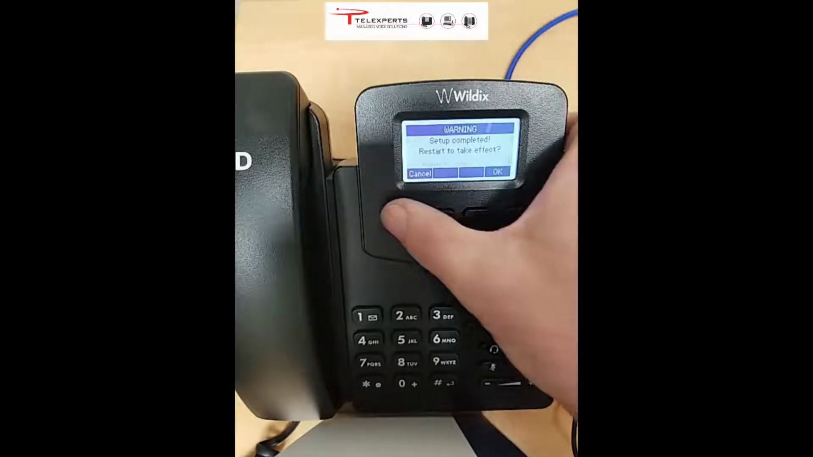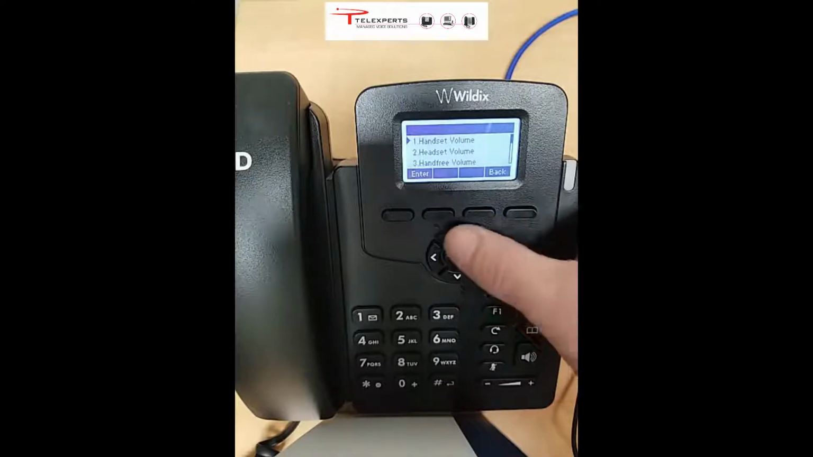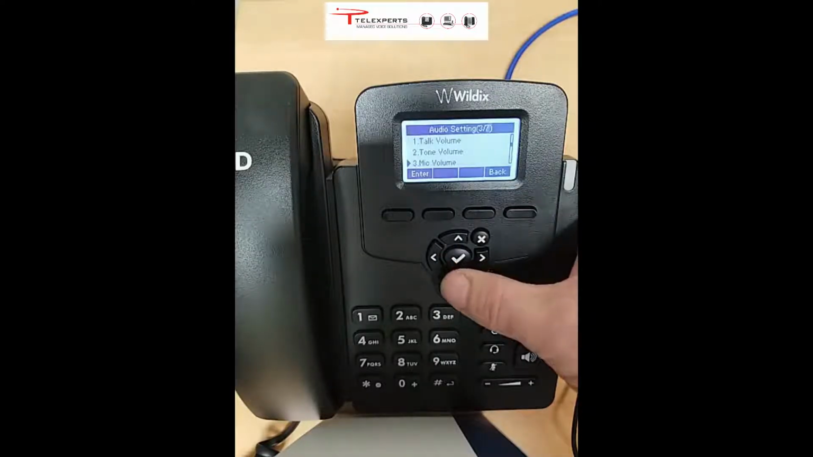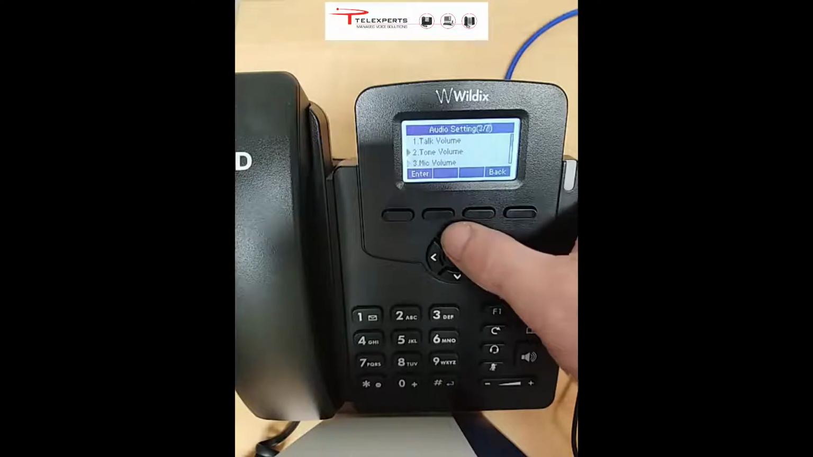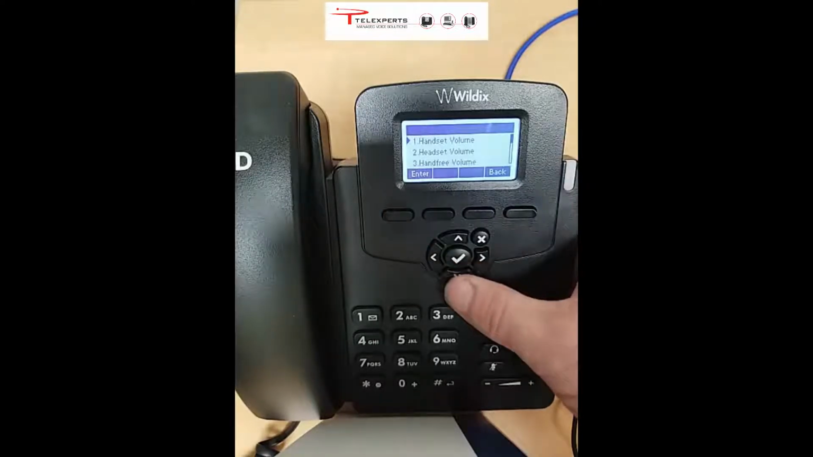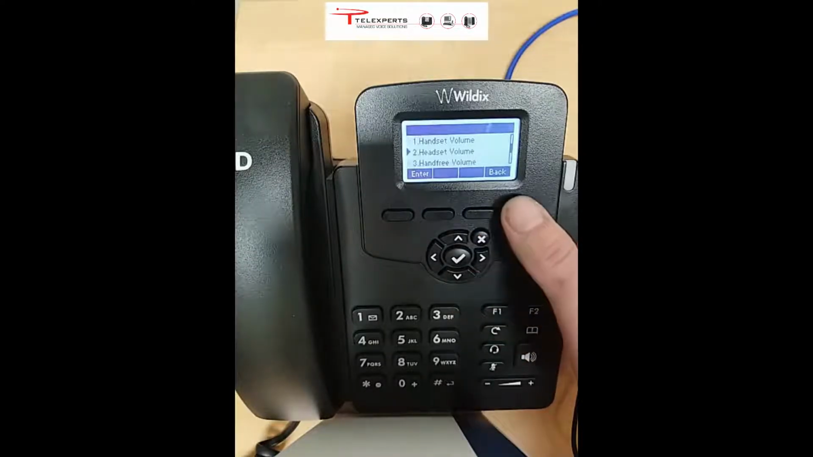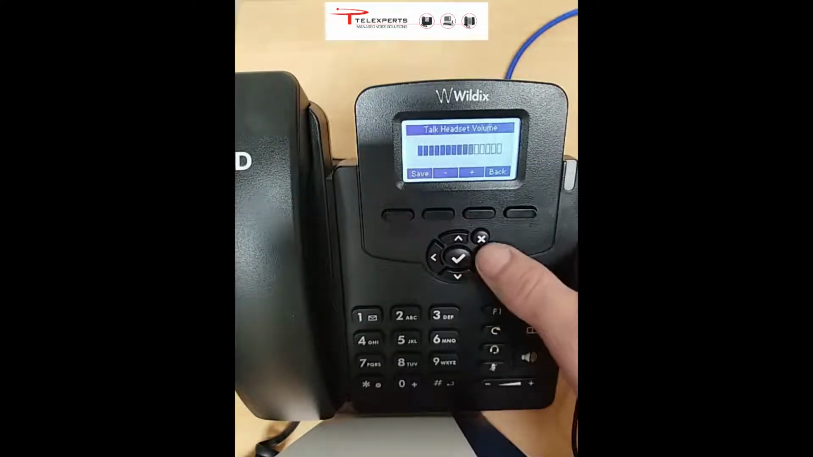We're not going to change that, so that's obviously the mic volume we've changed. Talk volume, for example, you can change it for the handset or hands-free, depending on which one you want to use. Again, you save that.